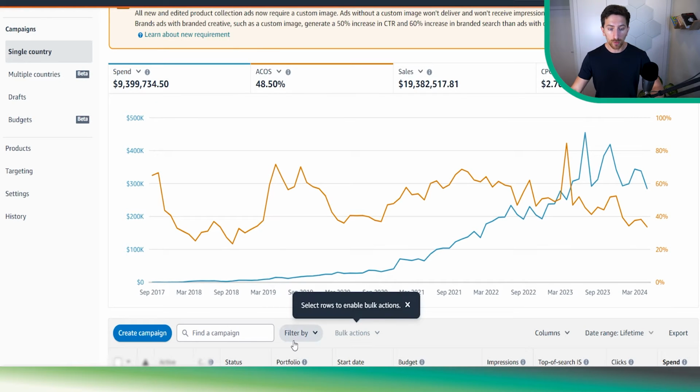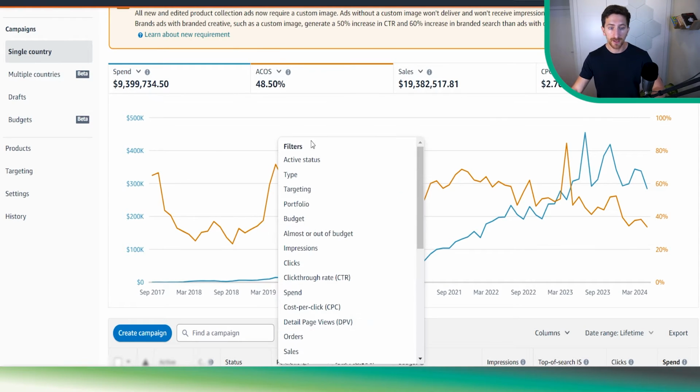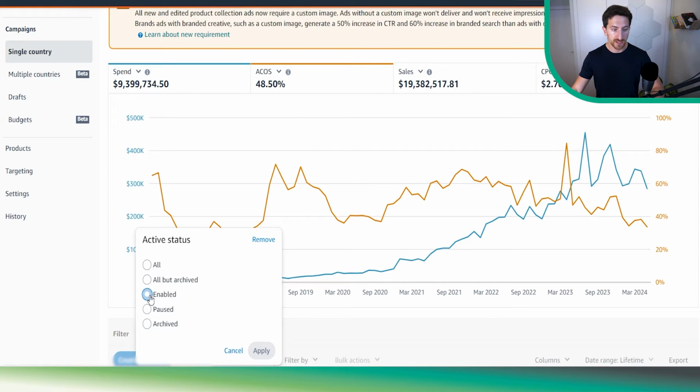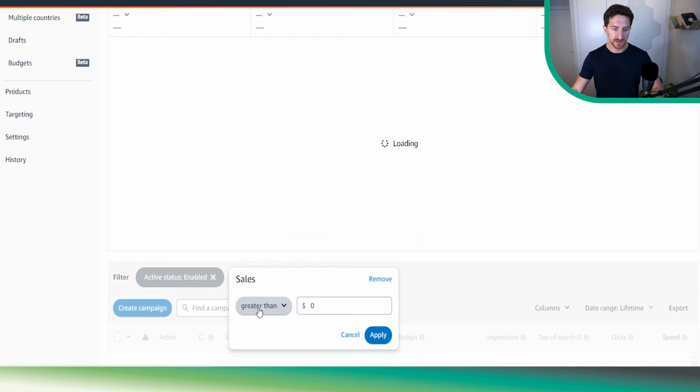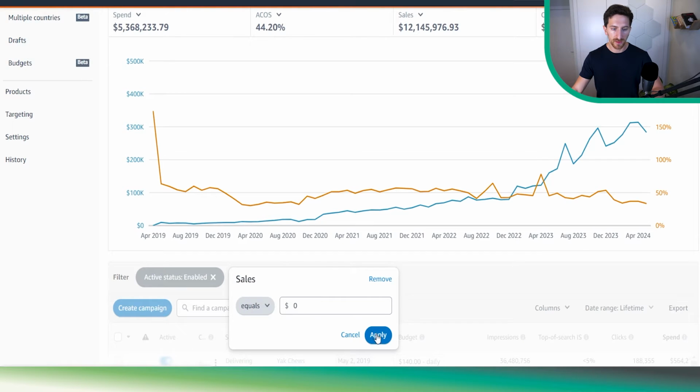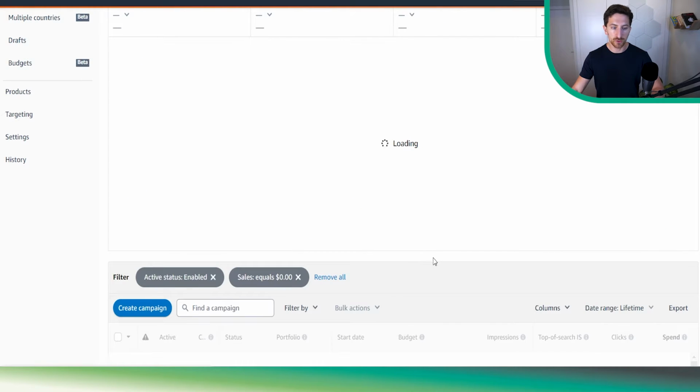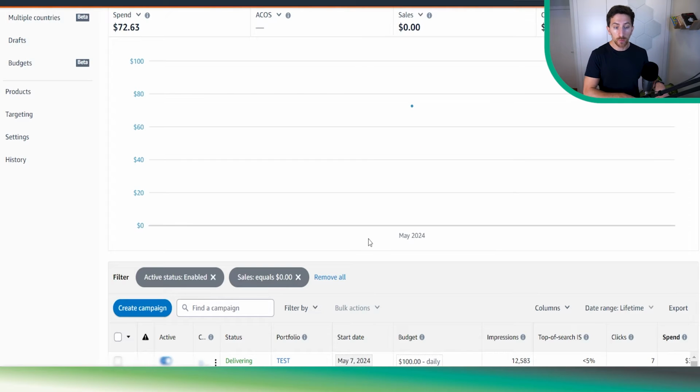The first filter we want to use is filter by active status, enabled, and then filter by sales equal to 0. So what we are going to do now is analyze all the campaigns that are enabled with sales equal to 0 within the date range lifetime. So we want to see across all our data, since we started spending on Amazon, what are the campaigns that spent money but didn't get any order?